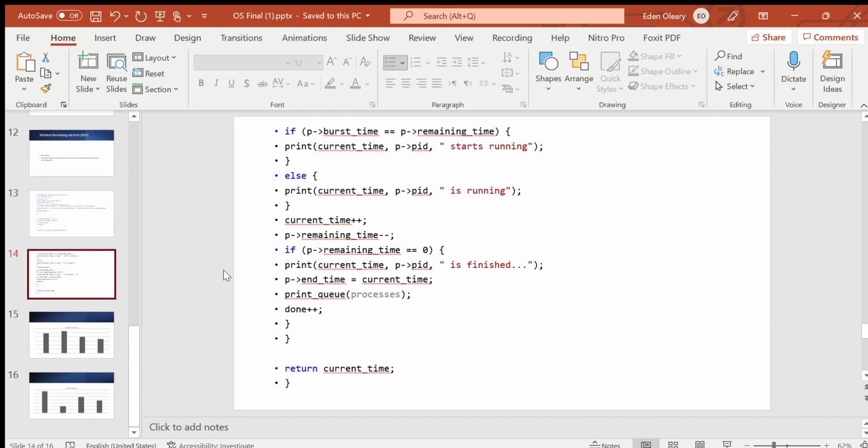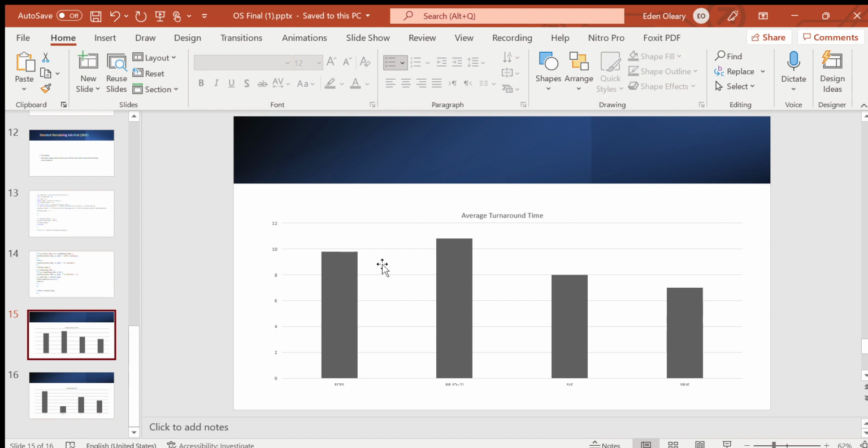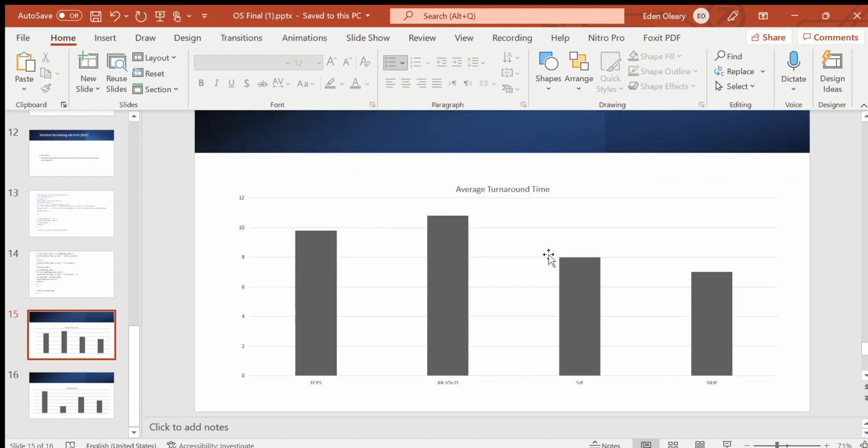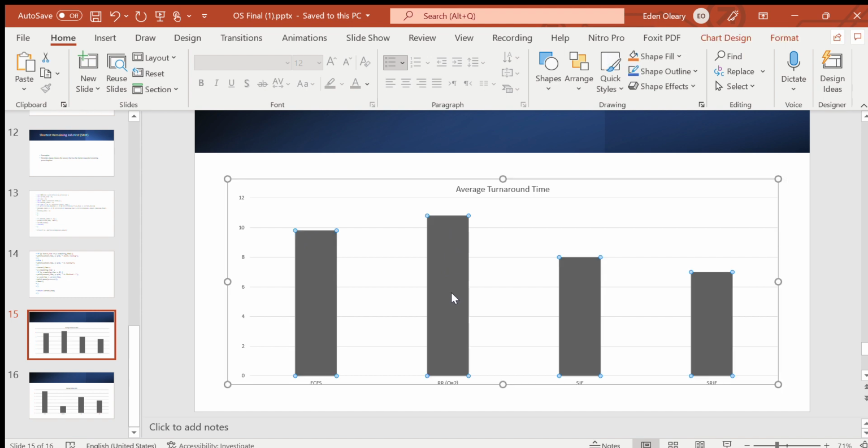And now for the graph. This is the graph that I managed to do. It shows the average turnaround time for one of the inputs that I used. So this was the average turnaround time in seconds for the FCFS; as you can see, it was almost 10 seconds. The round robin was the longest one out of them when the quantum was 2. There is the SJF with 8, and the SRTF was actually the shortest with the average turnaround time out of everything.